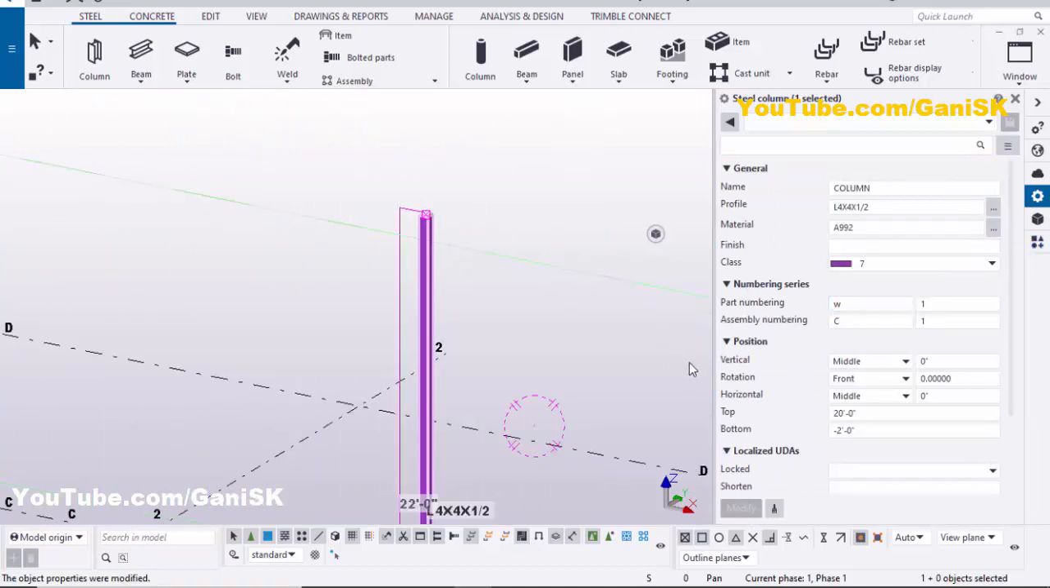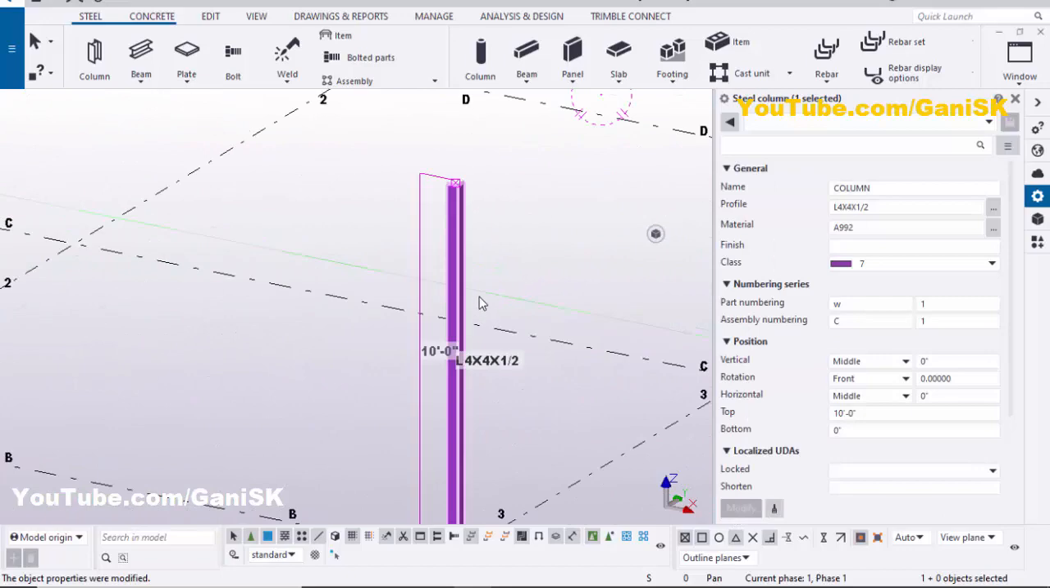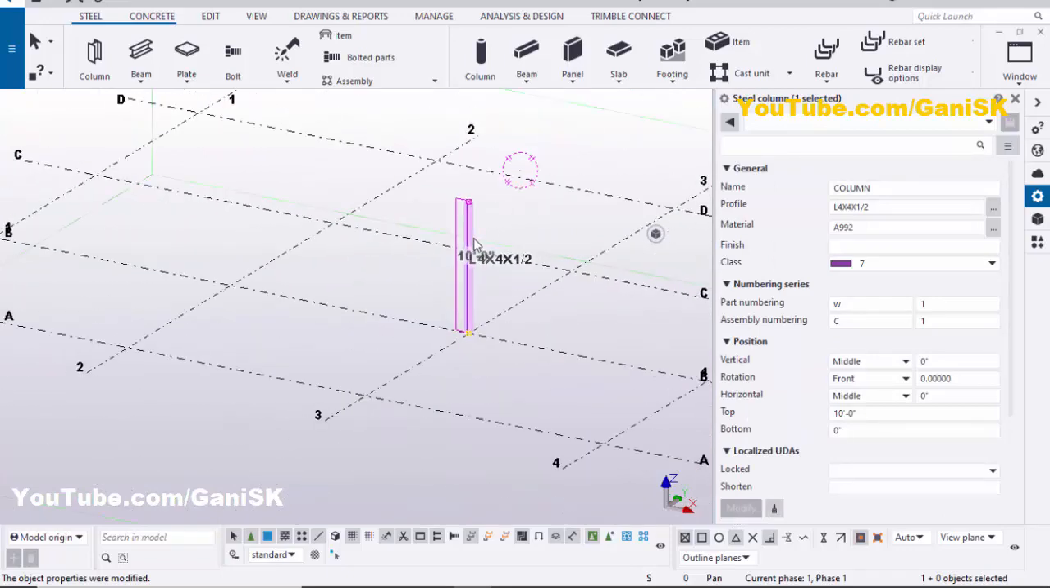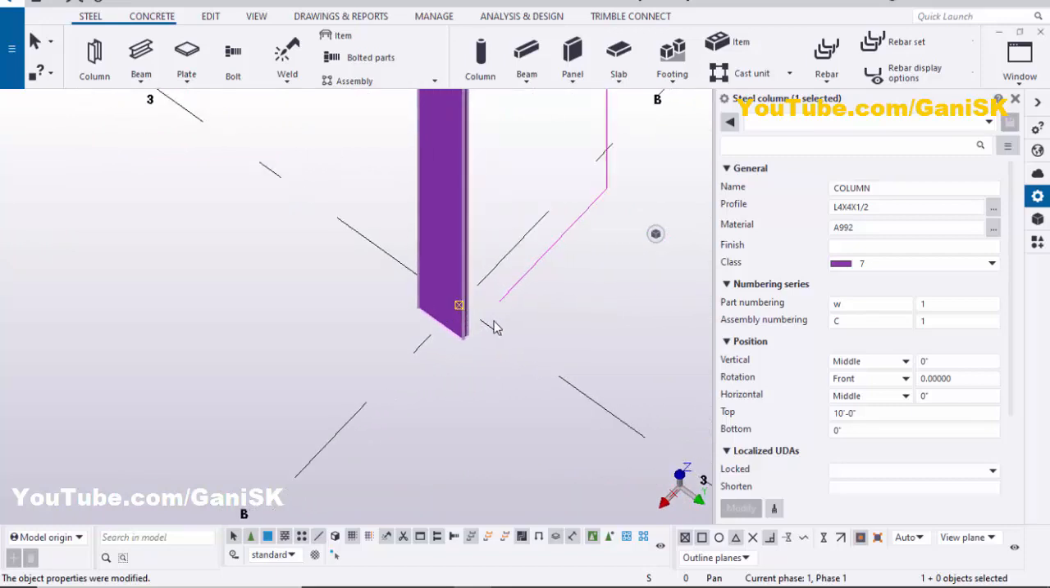Now we're going to change the height of this column, so top level let's take 10 feet and bottom level let's take 0, then click on modify to see the result. You can see now we have 10 feet length of this column, and we're going to change the position of this column also.